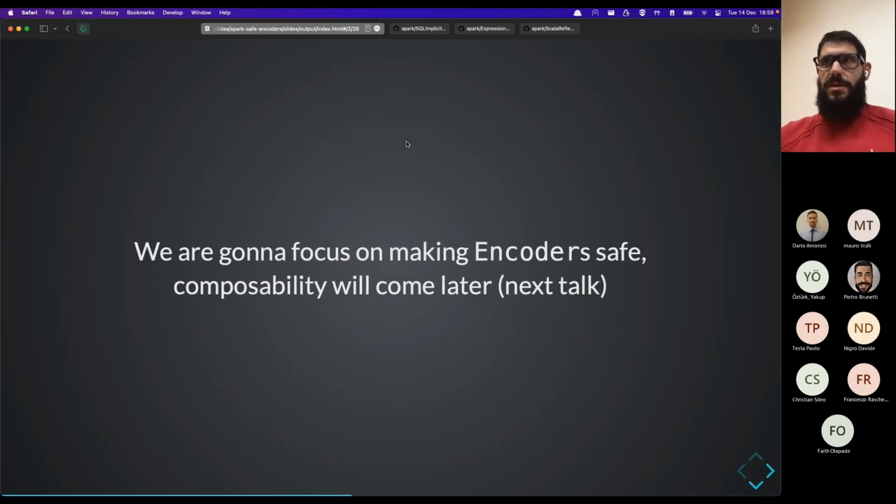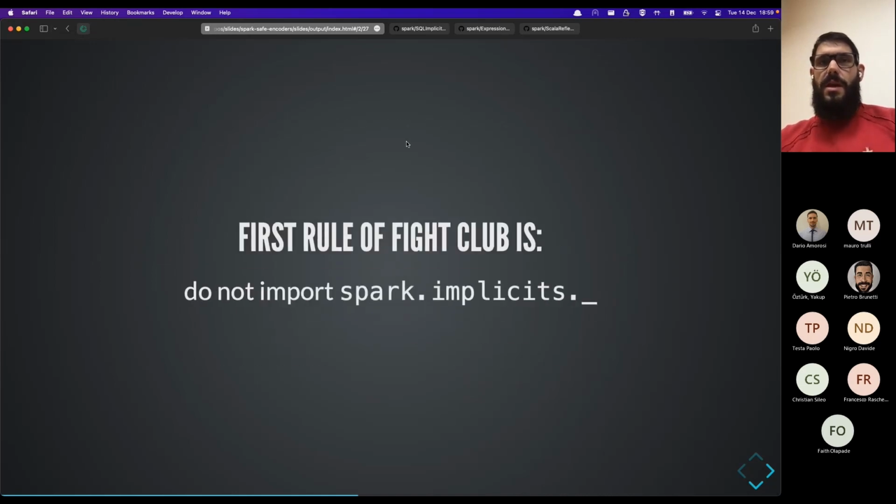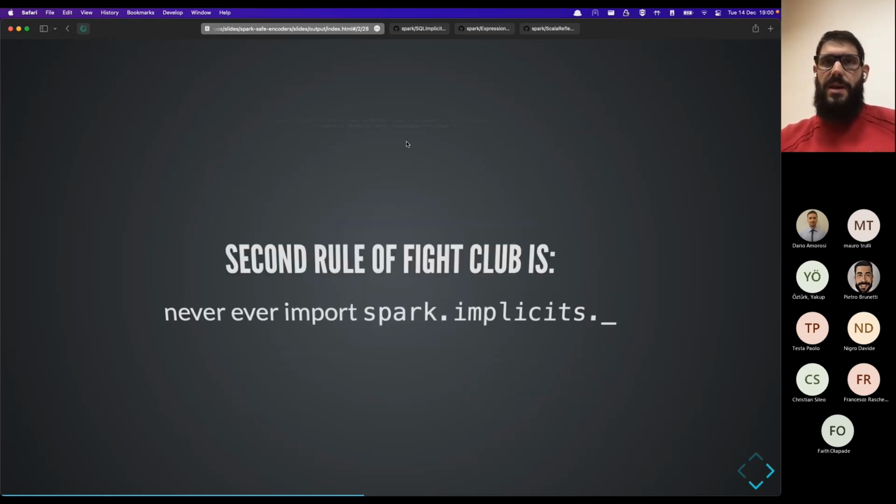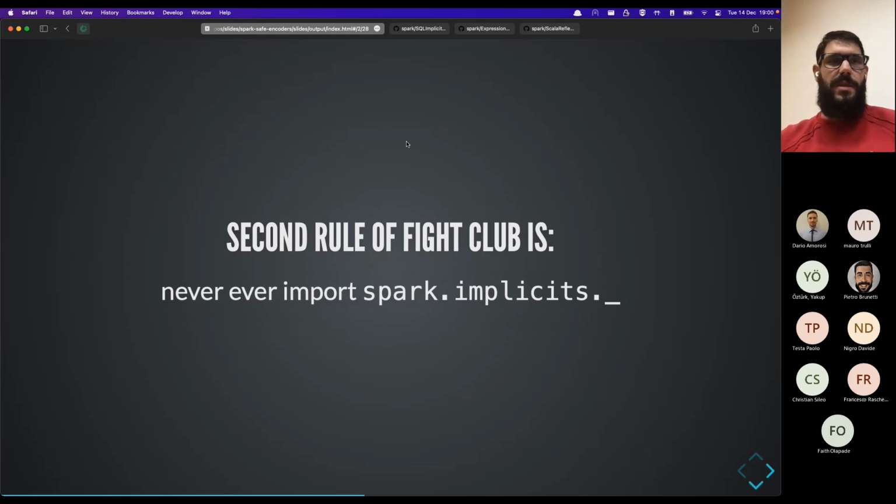So for this talk, we are going to focus on the first part, and the composability will come later in our next talk. So the first rule is to avoid using Spark implicits because they ruin the party. And the second rule is the same.